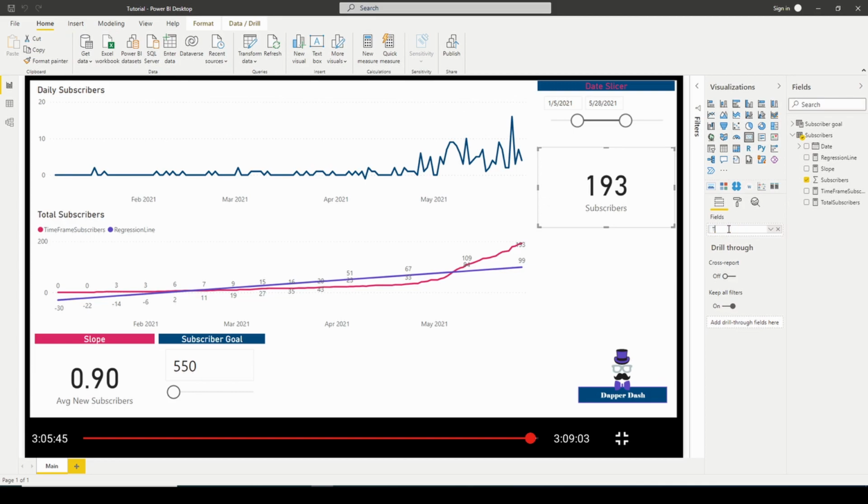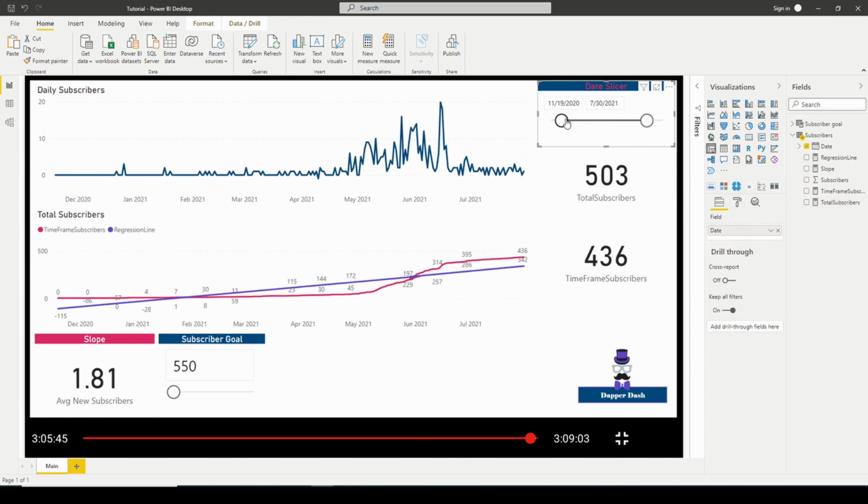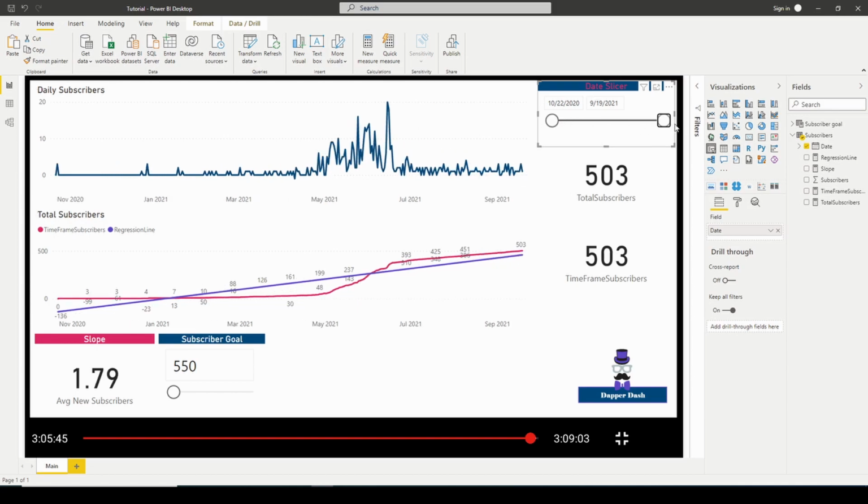So this right here is actually our time frame subscribers, but we need a number that is our total. We're going to drop that right there and bring in total subscribers. So 503, right? Now remember, that's the number that we don't want to change, because that's where we're starting from. We can change the slope depending on which model we want to use, maybe our more aggressive timeline, but the total subscribers can't change because that's where we're at today.